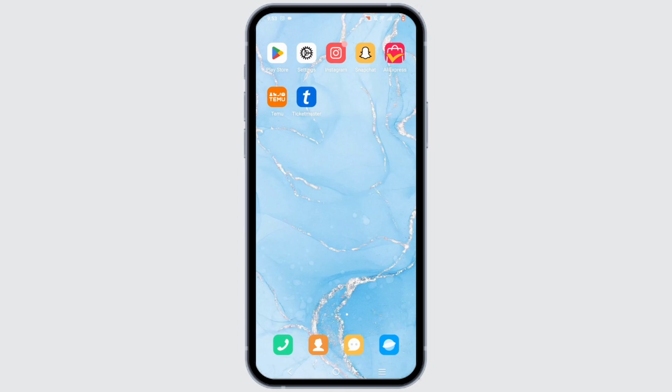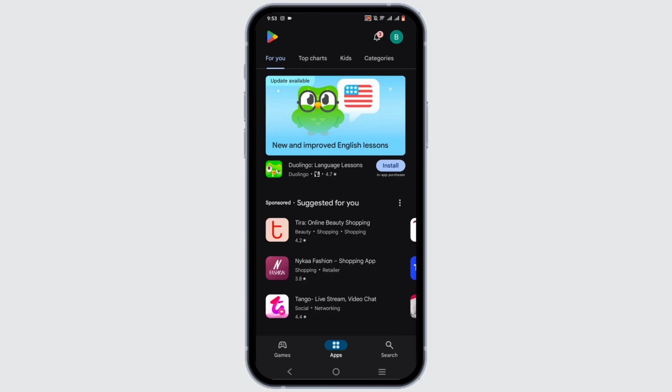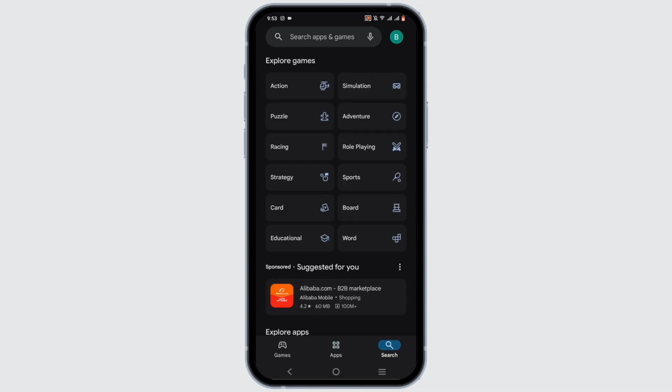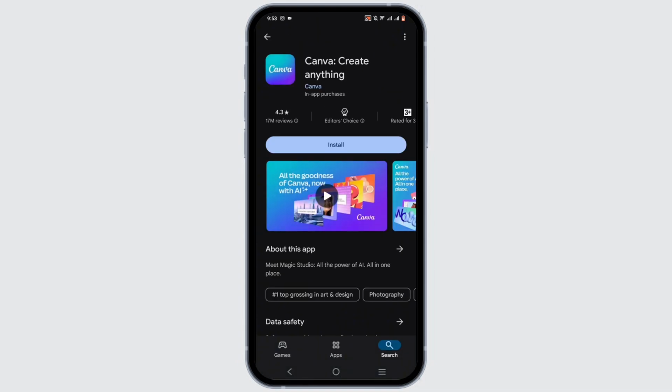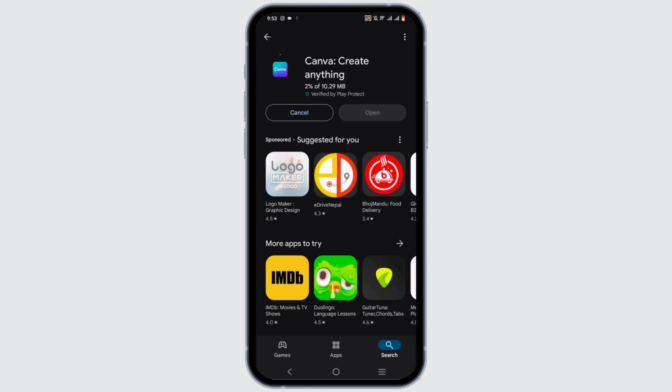To download and install Canva app on your Android device, firstly, launch the Google Play Store in your mobile device. Once you are logged in to your Play Store, at the bottom select the search icon. At the top in the search bar, go ahead and search for Canva. Tap on the app suggestion and tap on Install in order to download this application in your mobile device.